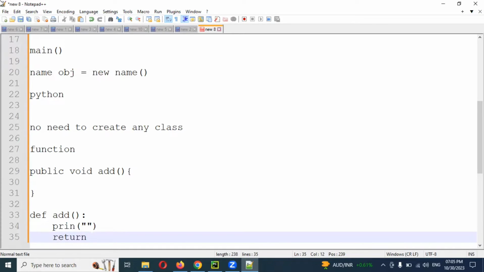That is the main thing. If you want to run, you can run and see the result also. That is the beauty of Python. That's why so many people in the market are using it nowadays.